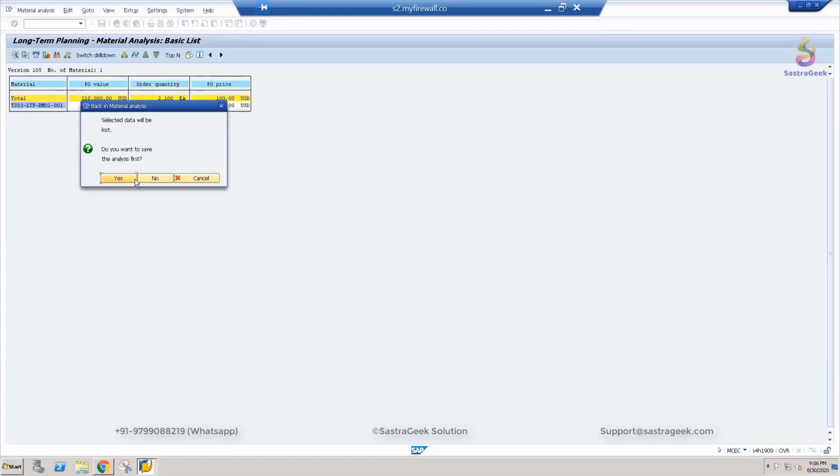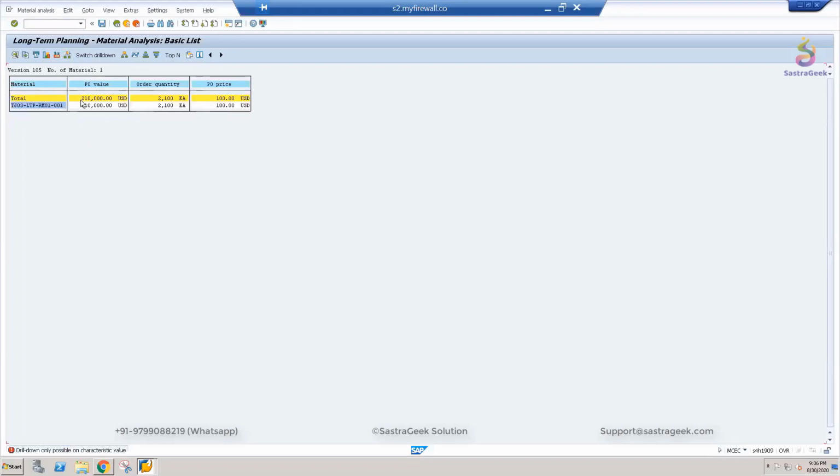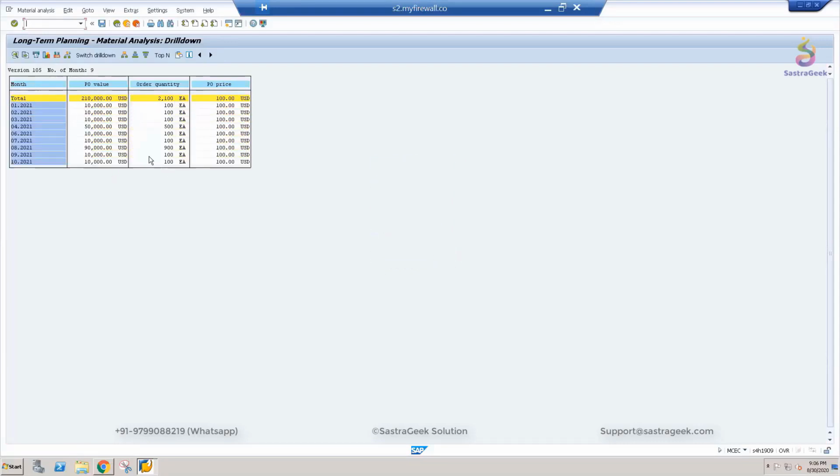Okay. You need to do the evaluation on an ad hoc basis for the PO value. Then you can simply drill down to month-wise and see which month, for that raw material, what is the value required, right? It's saying, okay, for this month you need $90,000 because you have a huge raw material requirement for this month. So that's how we can get this report from SAP for long-term planning.